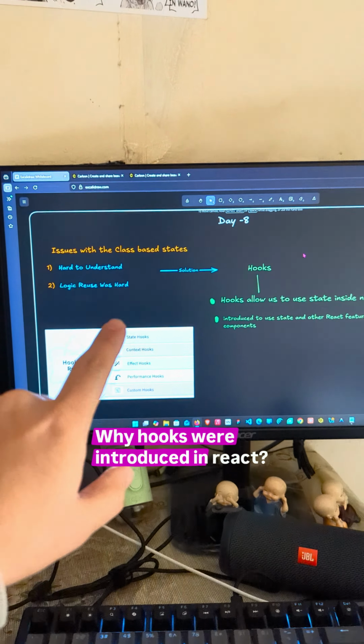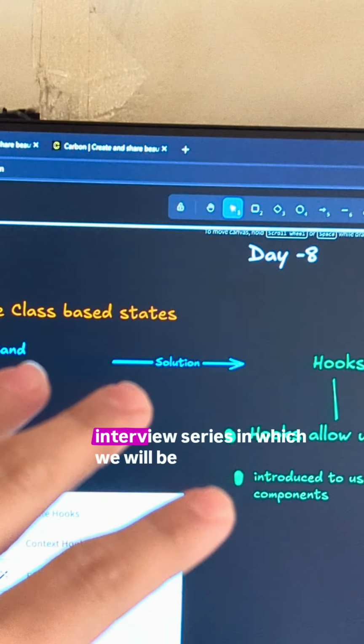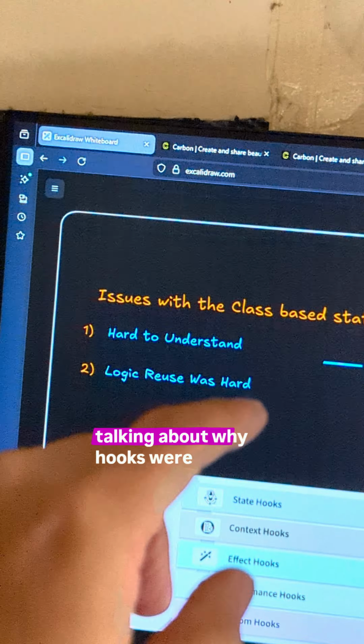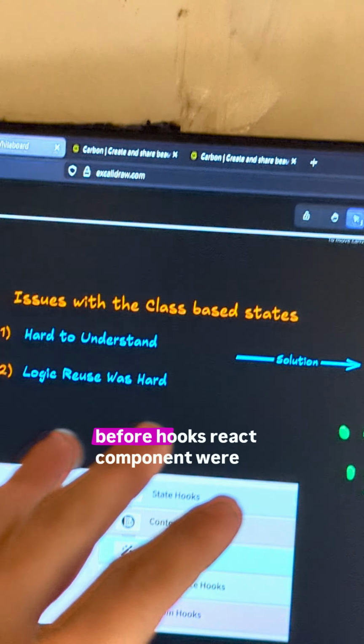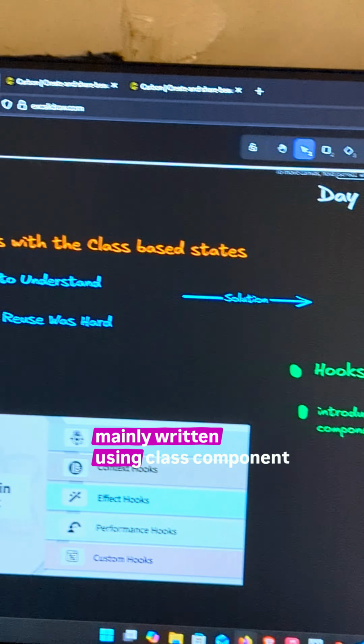Why hooks were introduced in React. So this is day 8 of our React interview series in which we'll be talking about why hooks were introduced in React. So before hooks, React components were mainly written using class components.